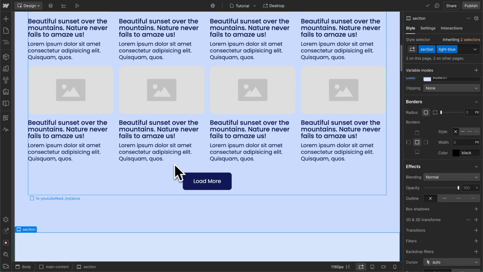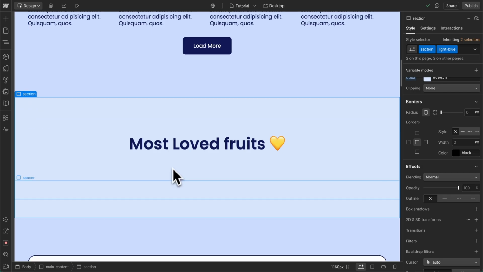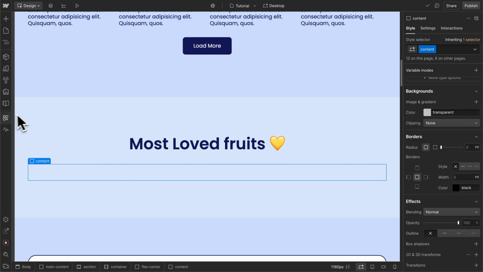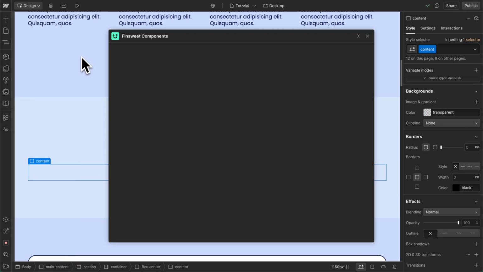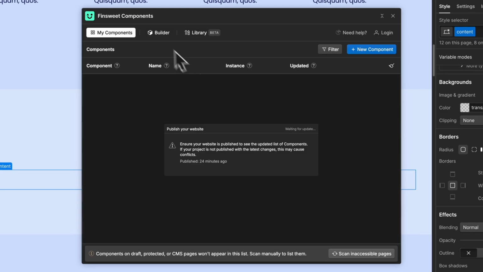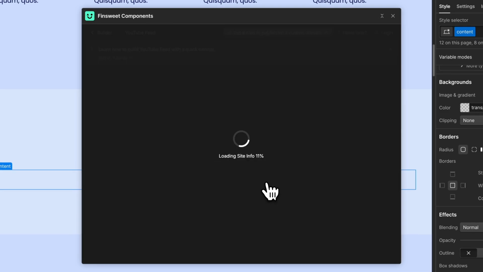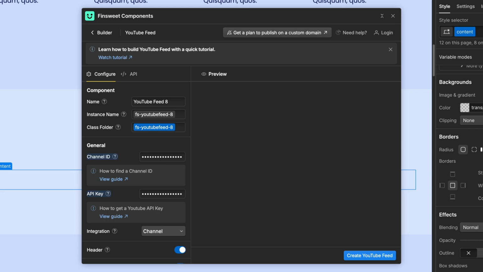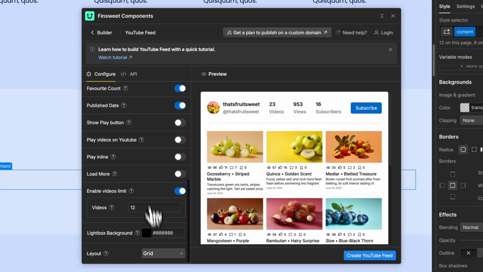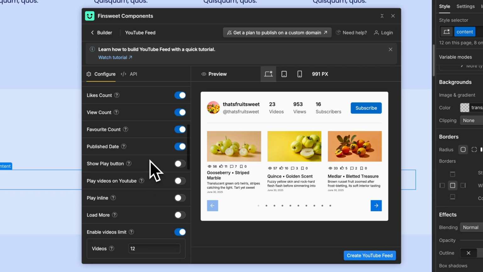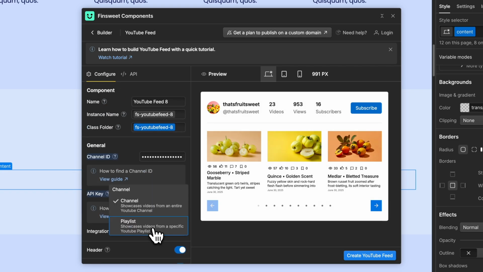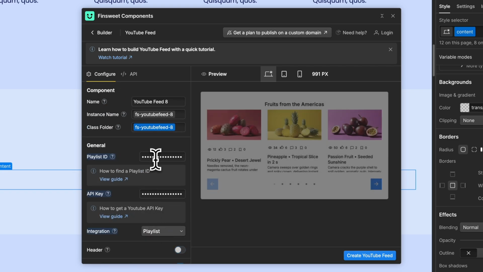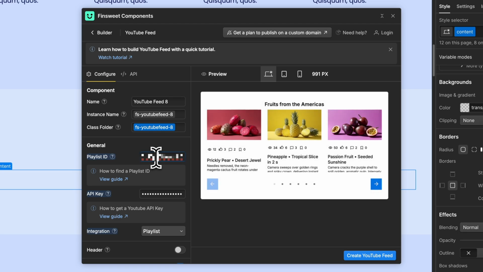Let's head back into Designer and create a slider of the most loved fruits. Just like last time, we'll go into Apps and select the Finsweet Components app. Go into the Builder and select YouTube Feed. This time, we'll start by setting the slider layout. Then, we're going to base this integration on a playlist. Let's paste in the playlist ID.